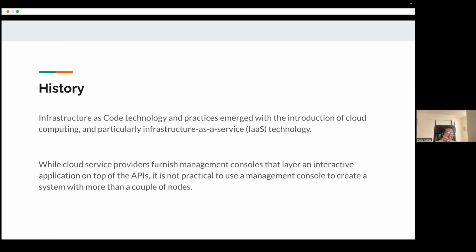So a little of history, let's say. Infrastructure as code and the practices emerged because of the introduction of cloud computing, and especially when they started building infrastructure as a service, when they started providing services so you can build your services by using the console.